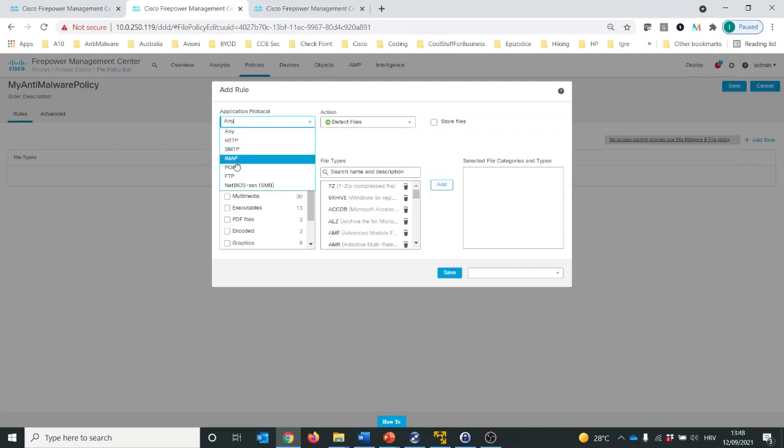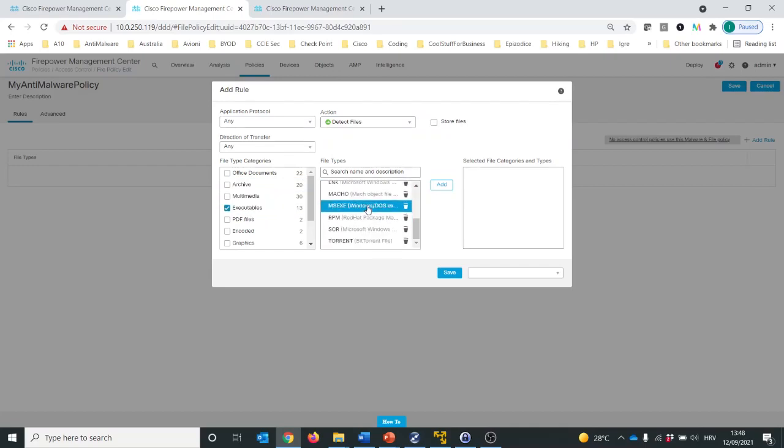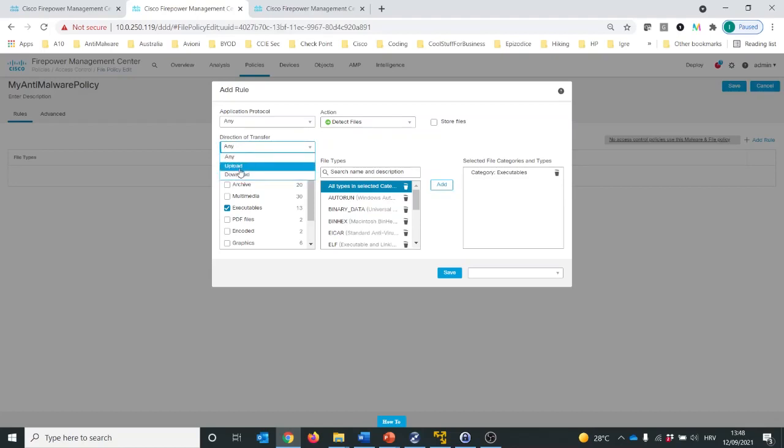So the protocol on which the firewall is able to inspect or detect files, I can choose any. Detect files will just log any kind of file you choose here. For example, let's say executables. So I can choose the particular type of executable, or I can select the entire category. And then I can choose the direction of transfer where I'm going to detect the files. Let's say it's any, and then choose the action.